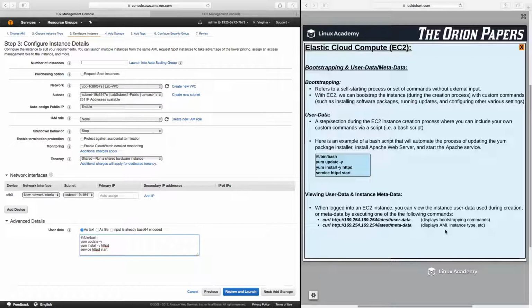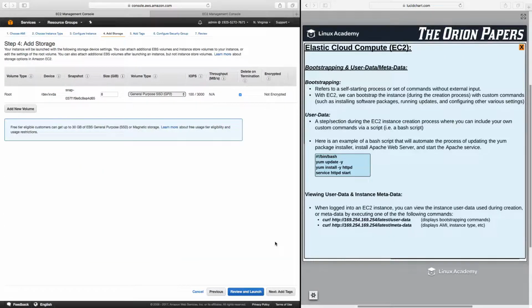I'm going to repeat that. Memorize these two commands. Okay, so now that we have a better understanding of bootstrapping, user data, and metadata, we can go ahead and move on to the next section in which we are going to add storage.